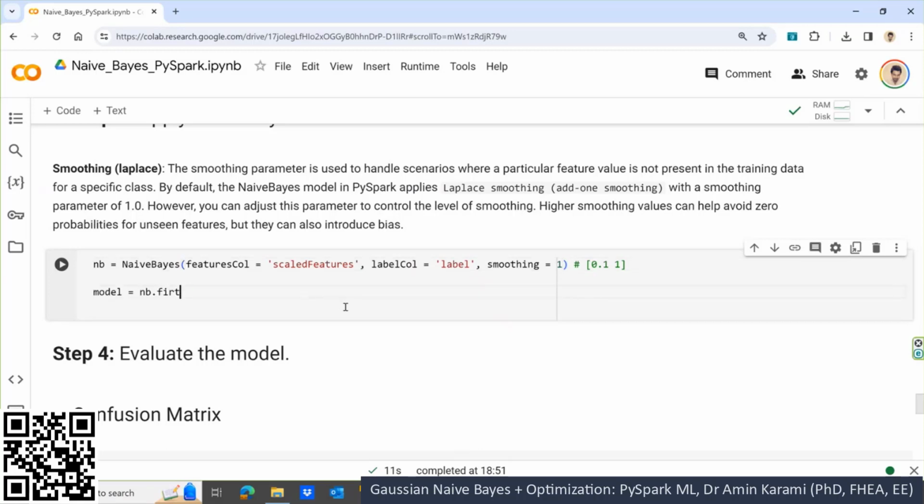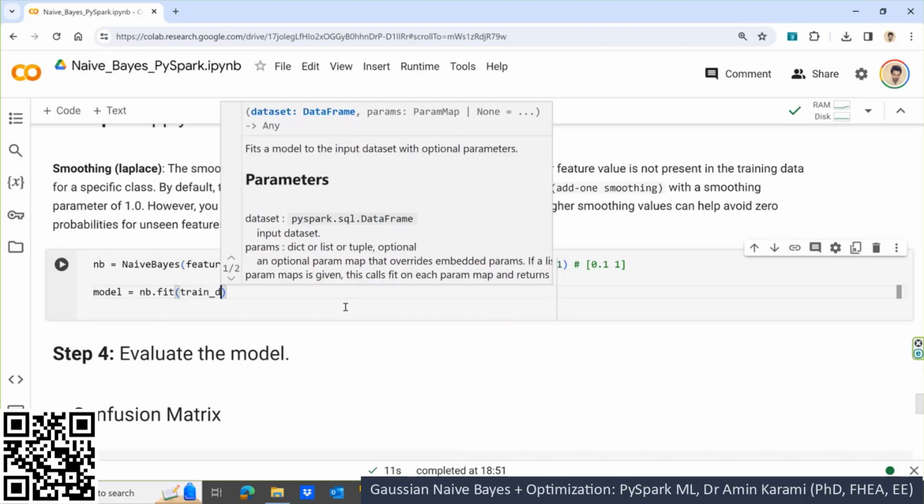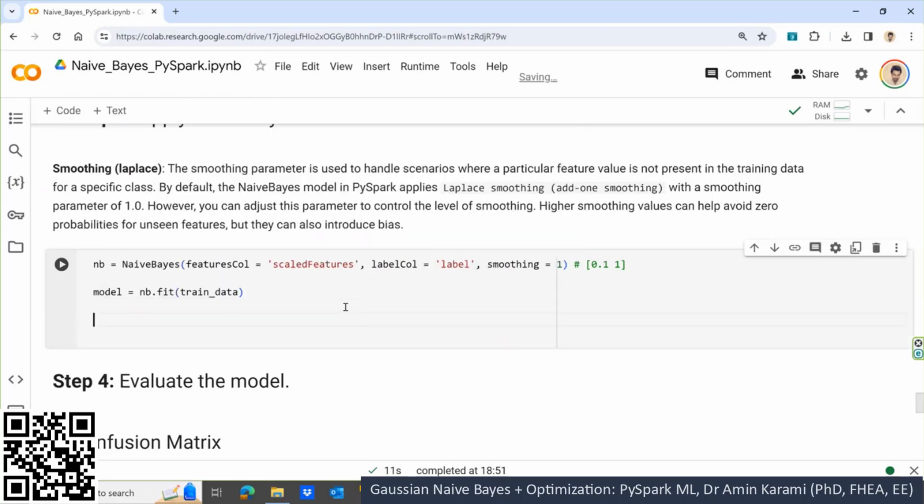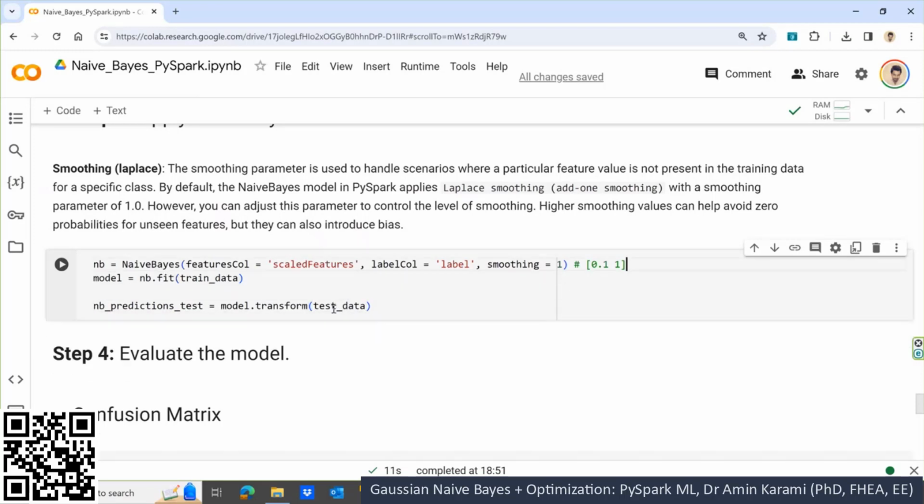So nb.fit on the train data, where NB means naive Bayes. Then predictions on the test, let's call it something like this. Please apply this model, transform it over the test data. Just test data, guys, because we don't need train data to test accuracy. We want to apply accuracy on test data because test data is unseen data. We want to check that the training and this modeling is good, and that we can generalize it to testing data, which we call unseen data.